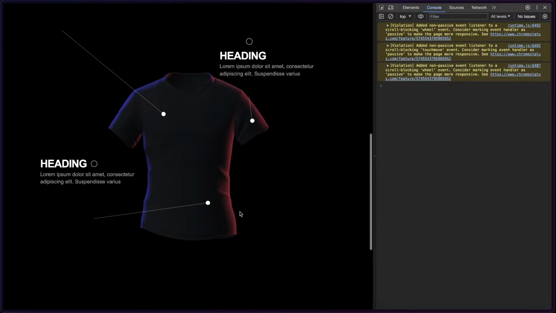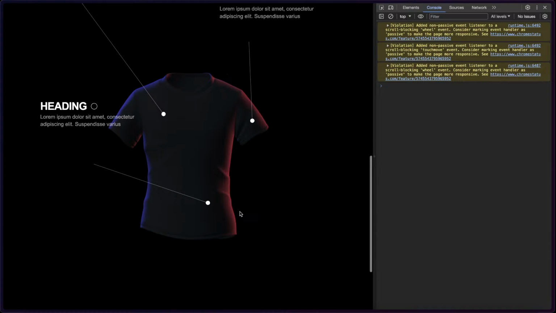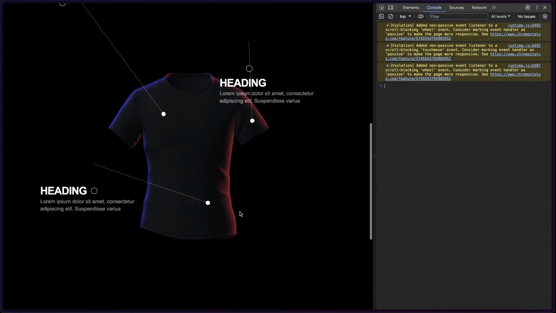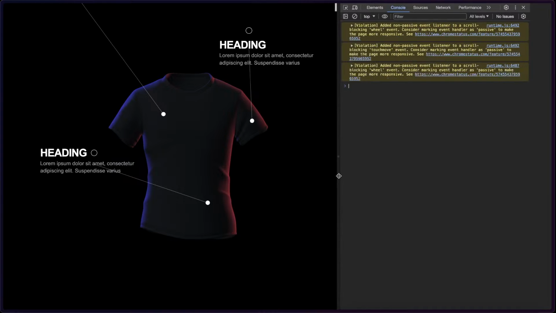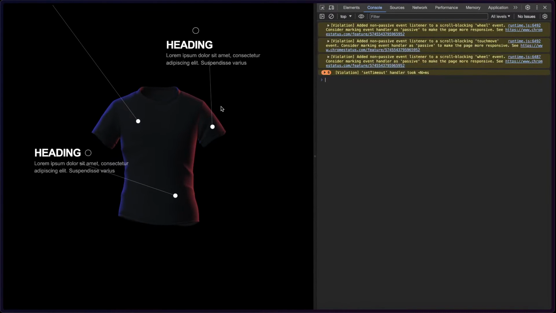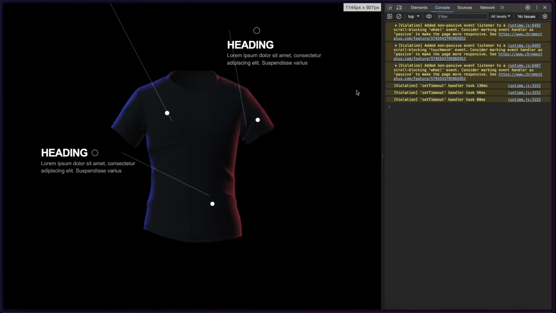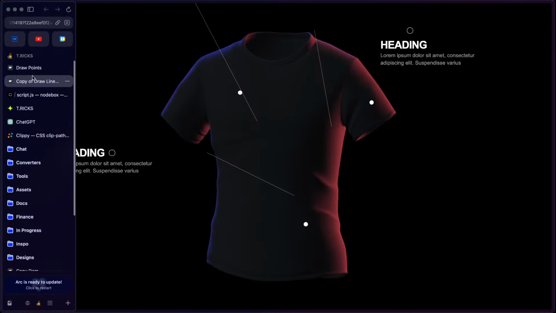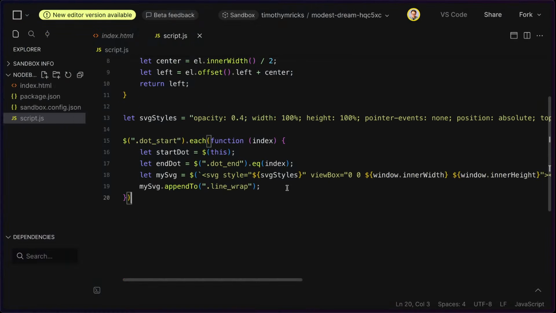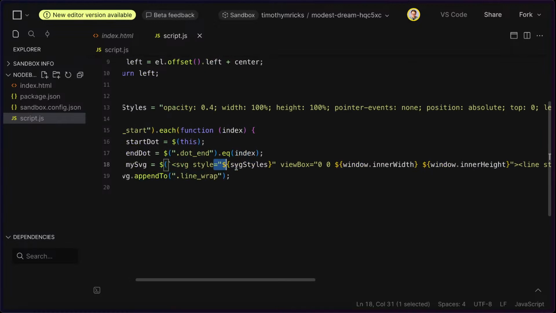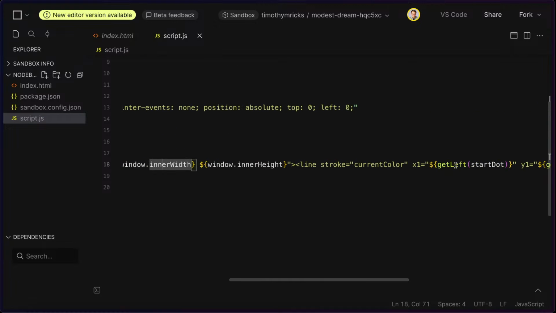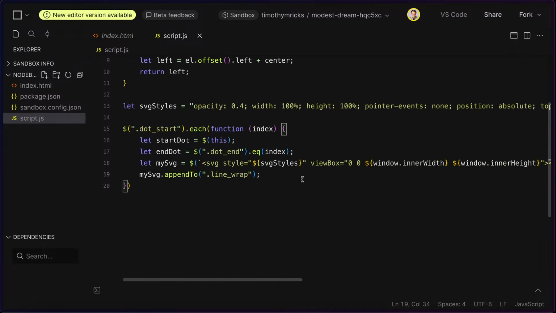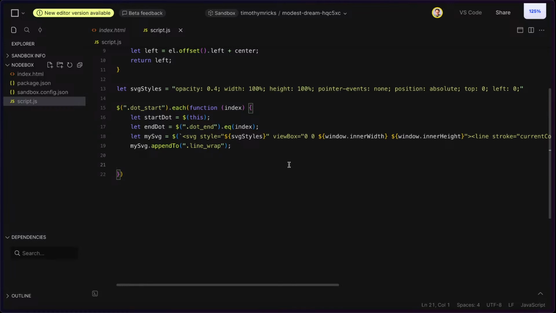So this is working here only on first load, but it needs to constantly be updating the position of the lines while we're scrolling. And also if we resize our window here, it's not lined up anymore. So when we resize the window, we need to re-update the position of the lines, the size of the SVG, all of that good stuff. So let's come back over here. And so we've already appended the SVG to our line wrap. We've added some styles to these SVGs. And what I'm going to do is break this out into its own function. That way we can constantly update those SVG styles whenever we want.